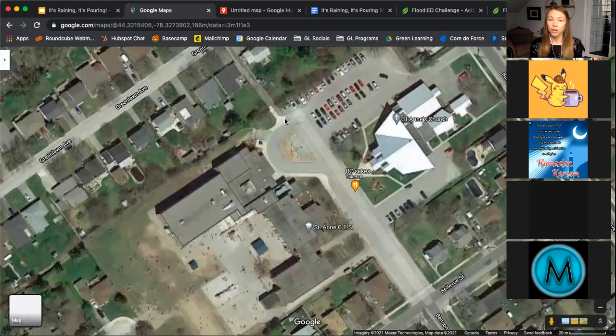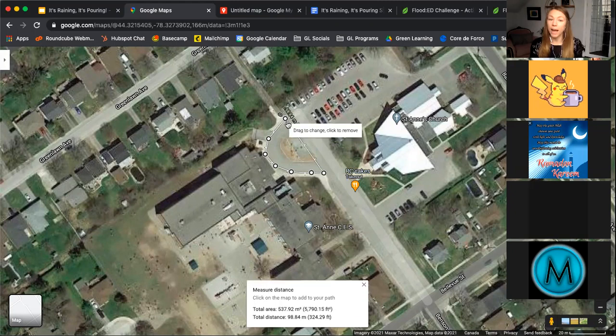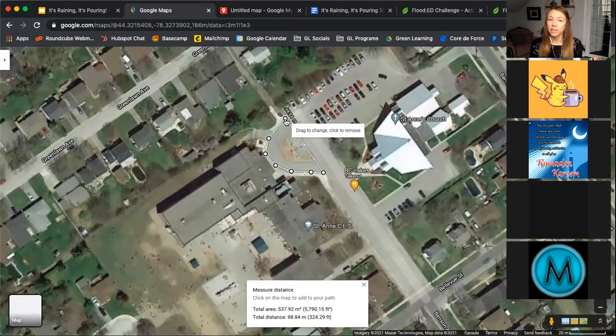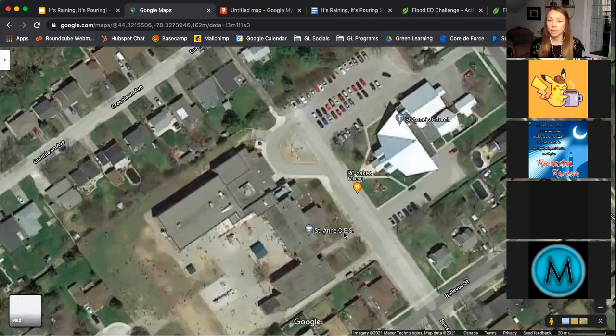Okay, so from there, you're clicking where you want to start, measure distance, a dot will appear, and then you can just click along the perimeter of the surface that you're looking at. Then in order to calculate area, you just connect it back to the first dot, and to clear it, you can hit your right mouse again, clear measurement.